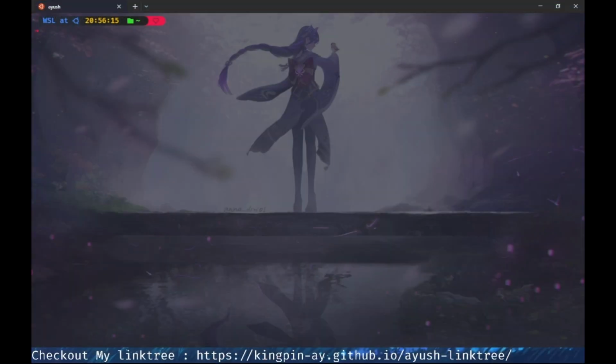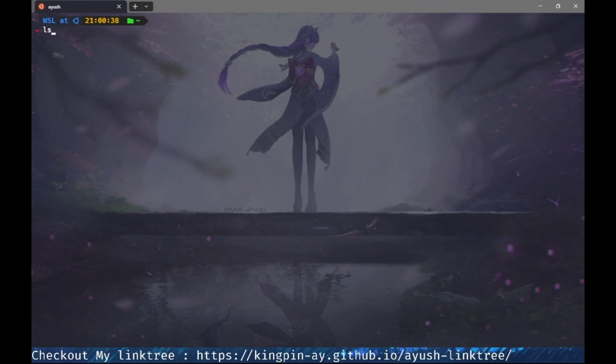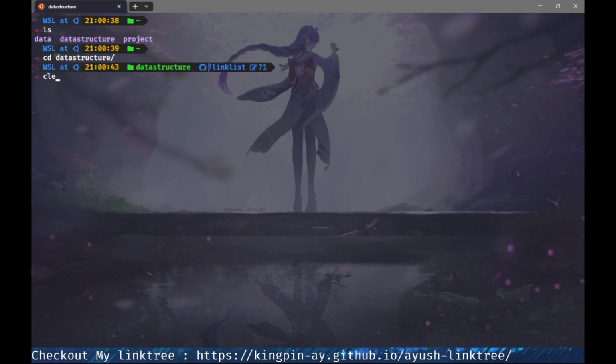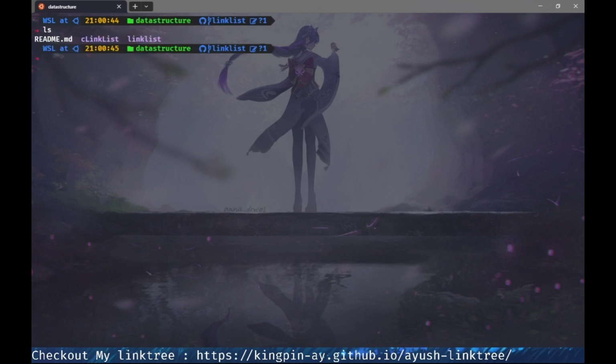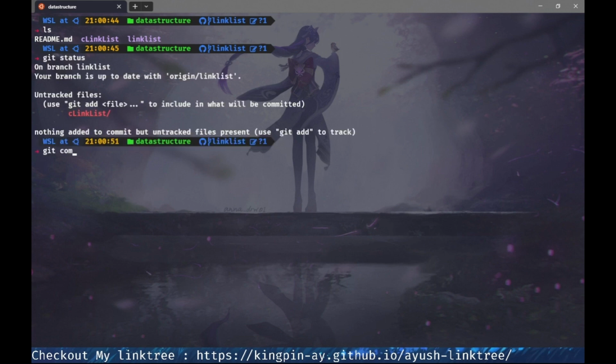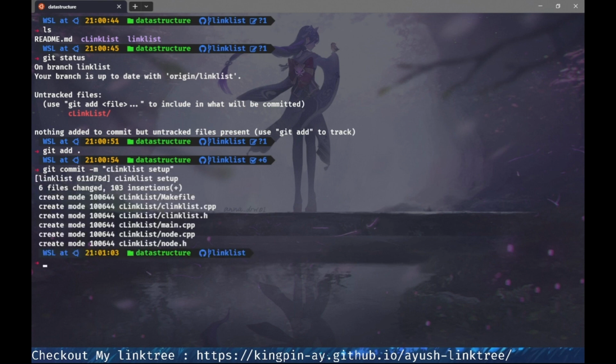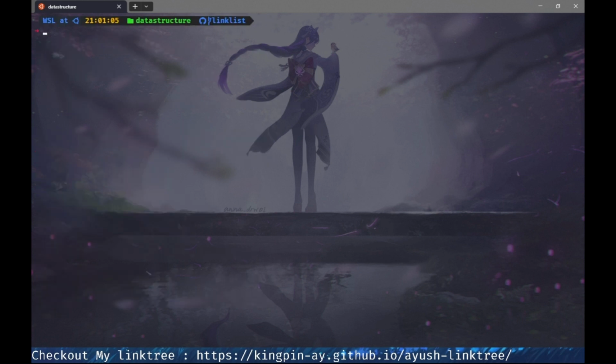So let's just jump into my terminal. Okay, so clear and ls, cd data structure. Okay, so ls. Let me just see one thing. git add, git commit -m linked list setup. Okay, so done. Let's just go to it.